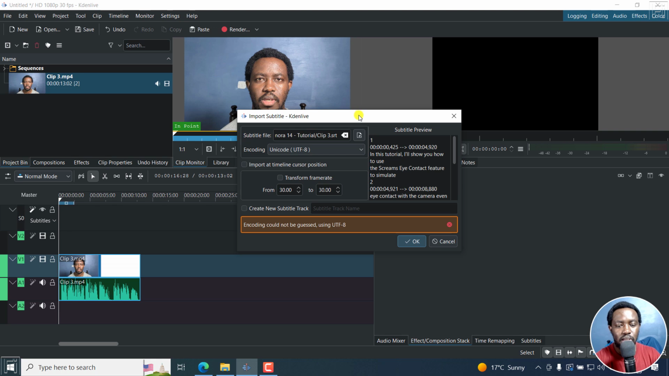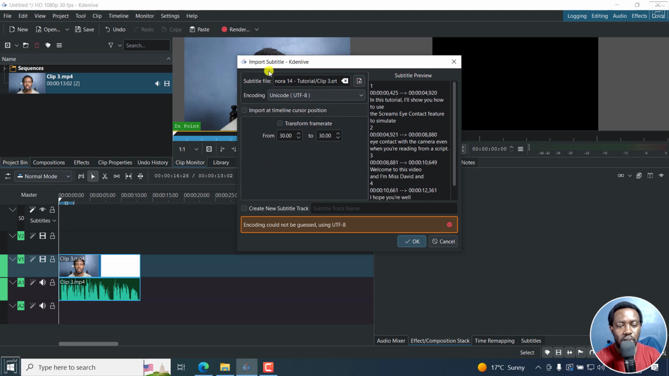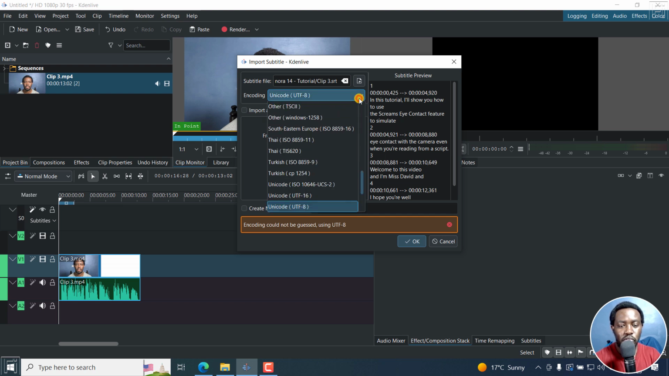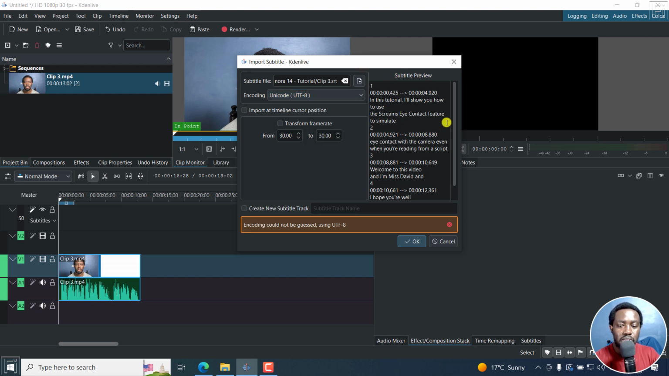Now, right here, you'll see a bunch of options, like the subtitle file, that is more or less the URL or source, the encoding, and you have a bunch of options where you can set it if it's not clearly triggered, because by default, it resets the encoding to UTF-8. If you have a specific encoding, then you can set that right inside there. You can see the subtitle preview, and also you can import a timeline cursor position if that's what you want, but I'll leave it as it is.